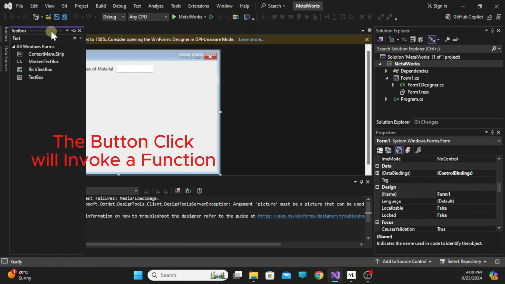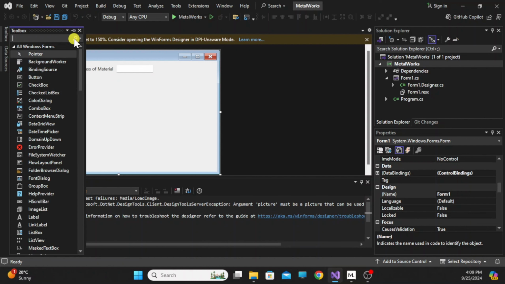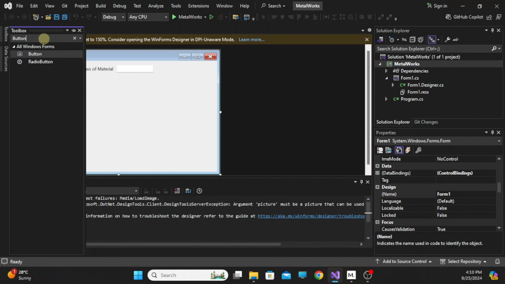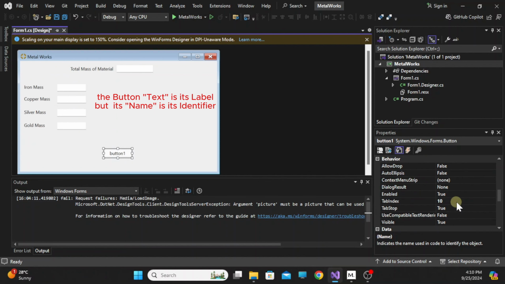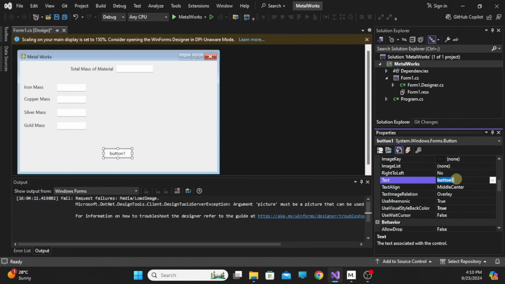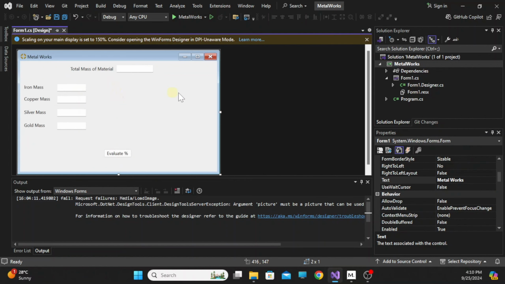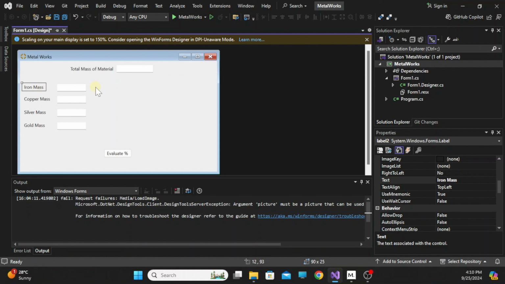So I will search for button here. We're gonna call it evaluate, the identifier, and we're gonna change also the label for evaluate. You search for text and you change it to evaluate percentage. Now I also need the progress bar, right? But also at first another label to display the percentage of these different metals within the total material.